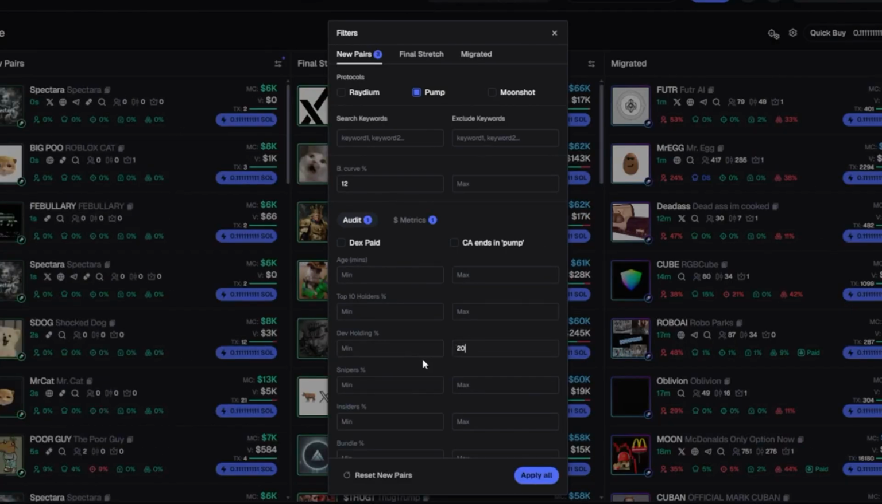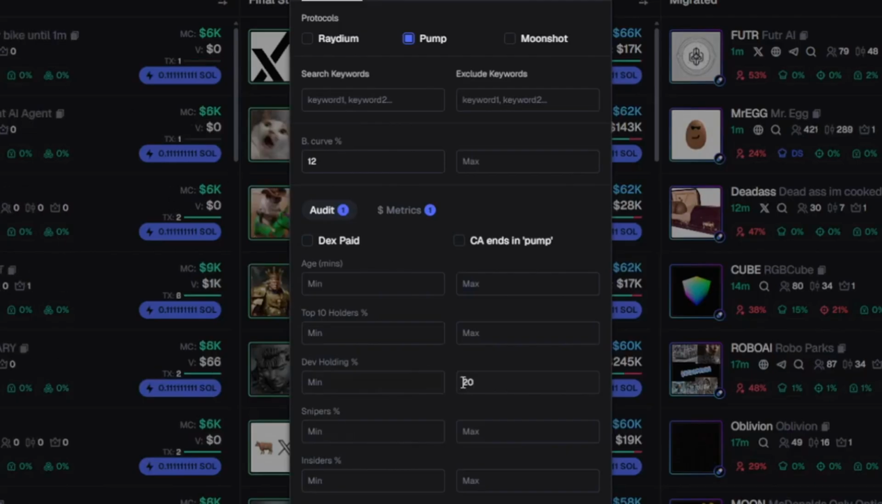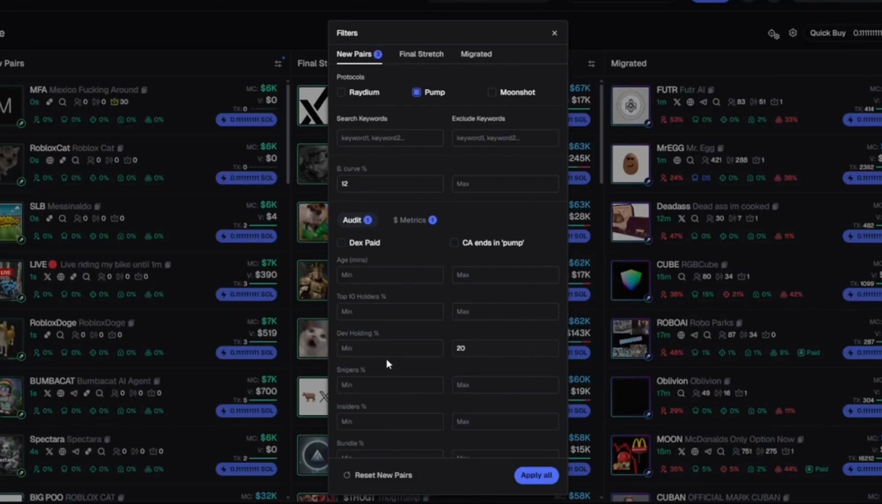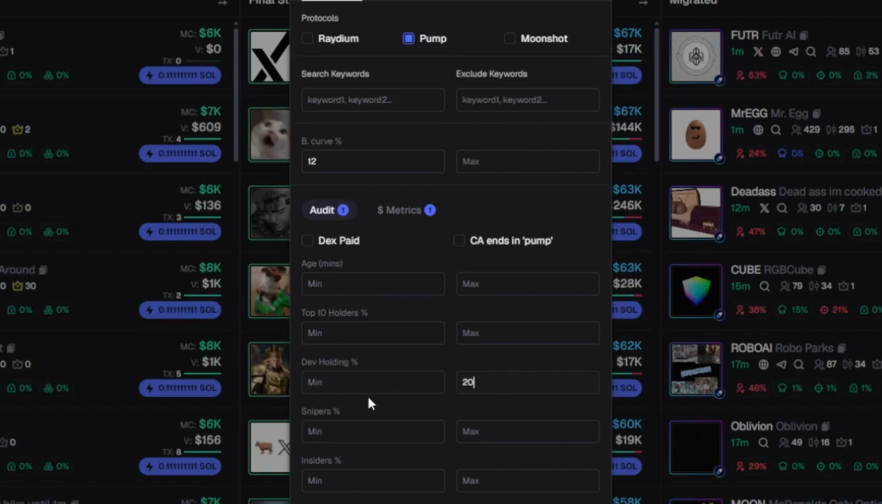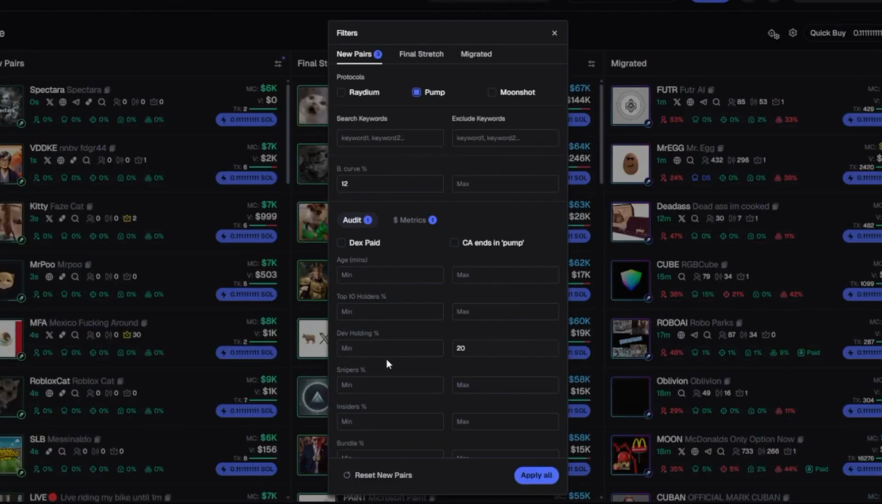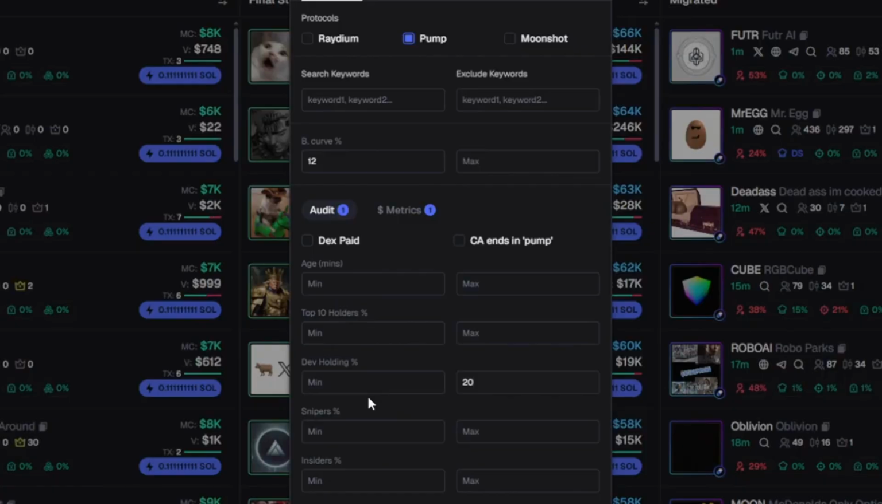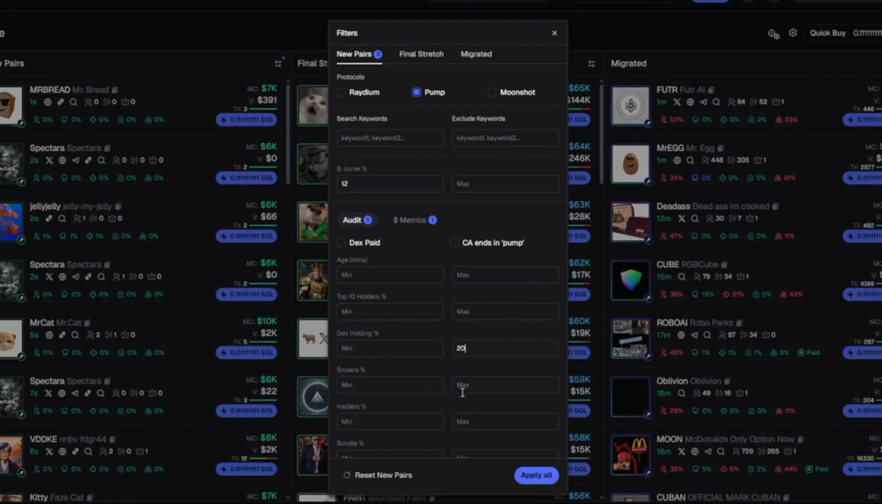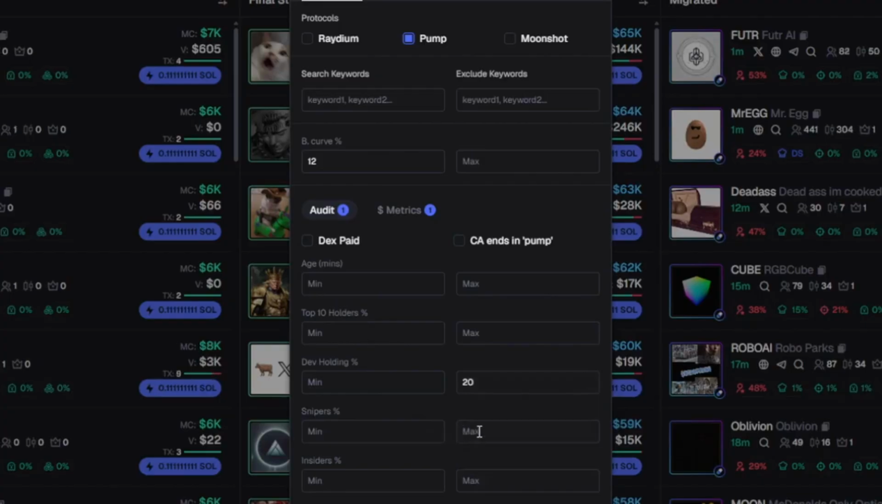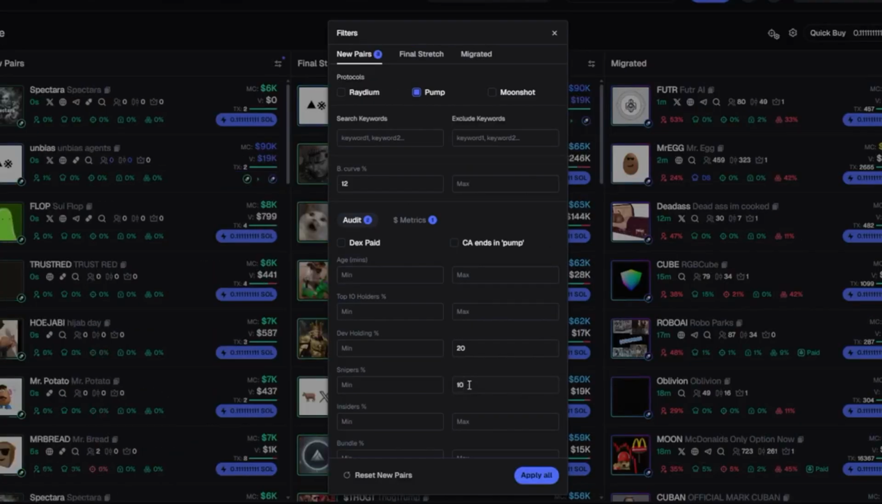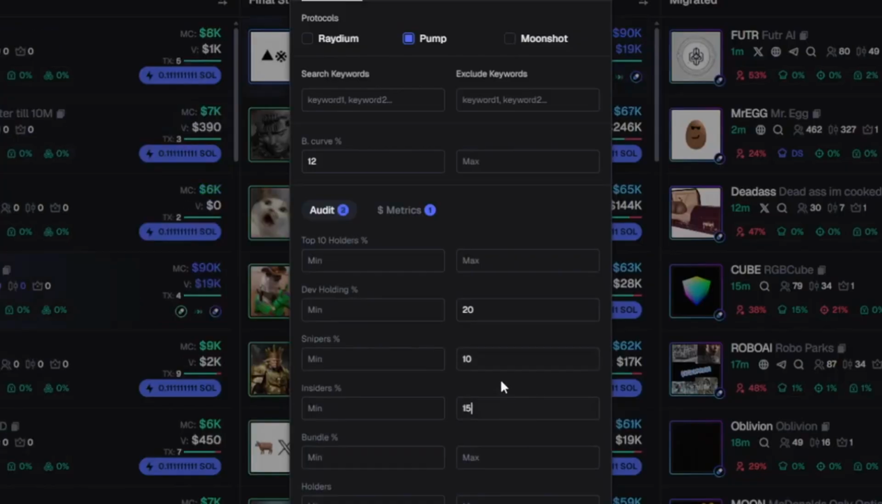I'll leave it at 20, because sometimes you do have tokens where they snipe a large supply and then spread it out and send it to a larger wallet or something like that. So maybe the dev might snipe it, but yeah, I'll set it to 20. I think that's going to be good. Sniper percentage, I probably don't want this to be much more than 10%. Insiders, probably less than 15.